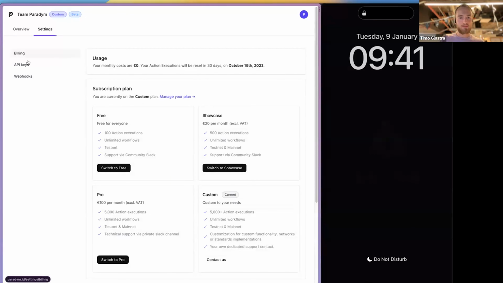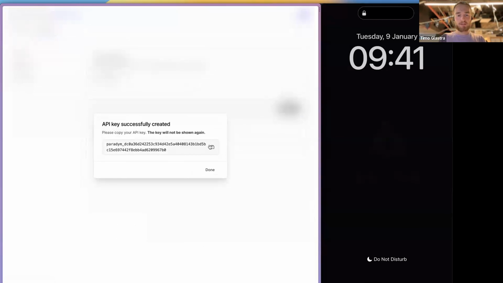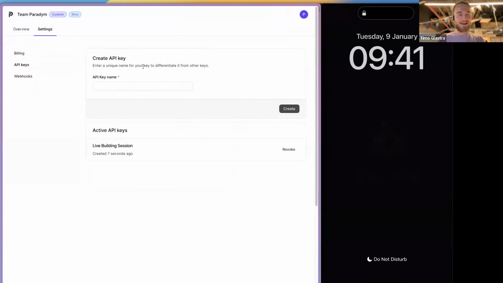So if you go to the settings tab, there's a few things available in the settings, and one of them is the API key. API keys allow you to call our API, and you can manage them here. And I'll create an API key. And once it's created, I'll get an API key. Don't worry, I'm gonna revoke this afterwards. So, once I've created the API key, I can use this to call the API.